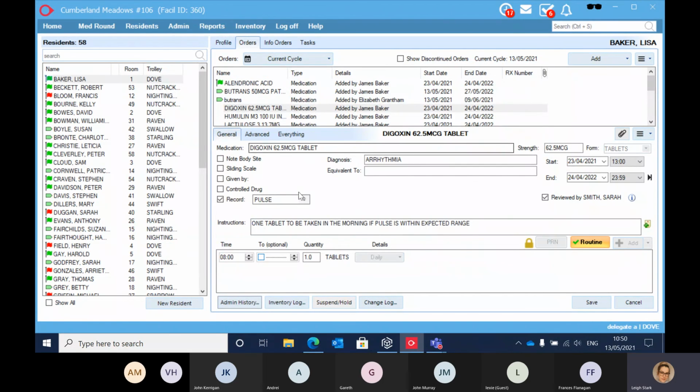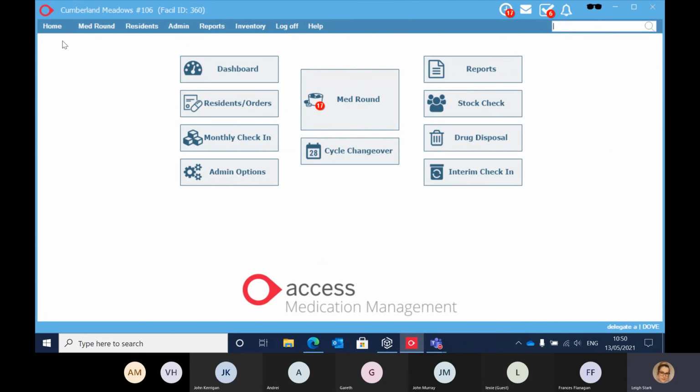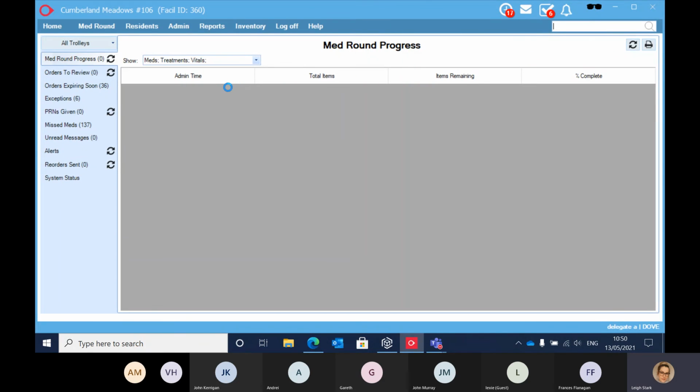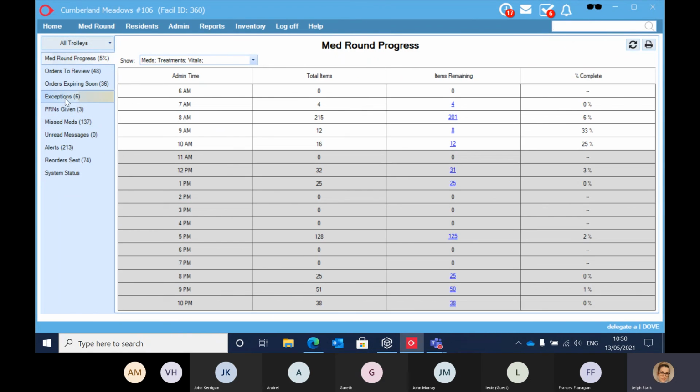So you just follow the same process. That's just another way to get in to do that for those administrators. Okay. The last few things I want to show you in the dashboard then is your PRNs given and your exceptions.